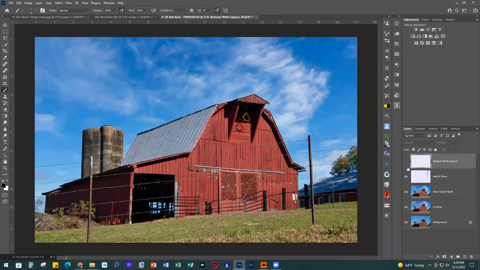And then I did my healing and cloning on a separate layer. And that was the little sign there. You can see I got rid of. This took me a long time. Probably took me about 45 minutes to get that really cleaned up.